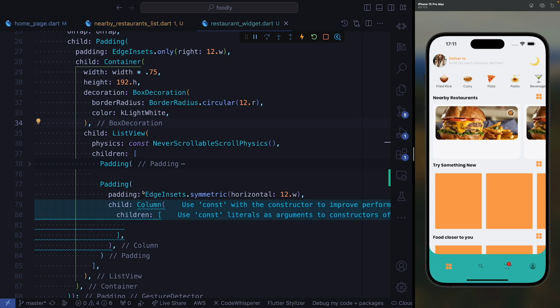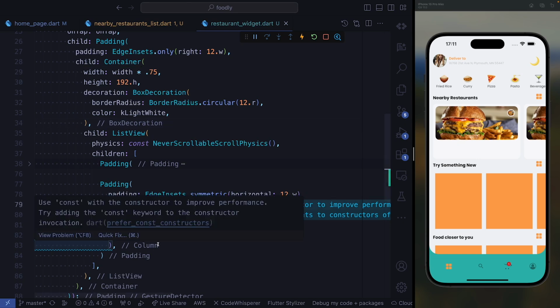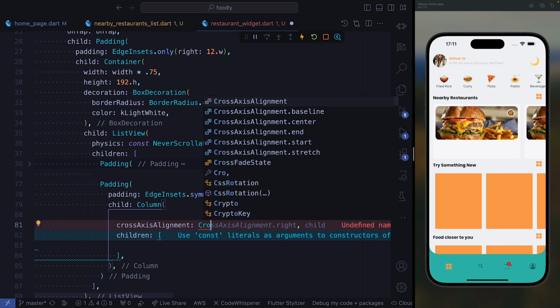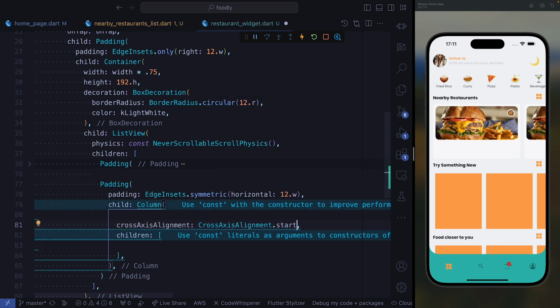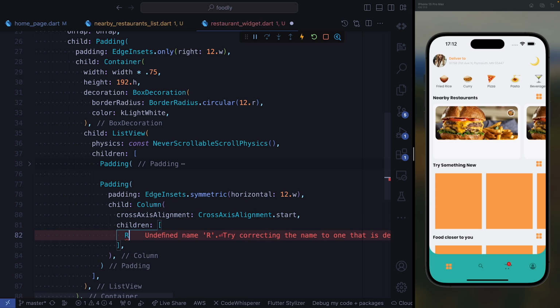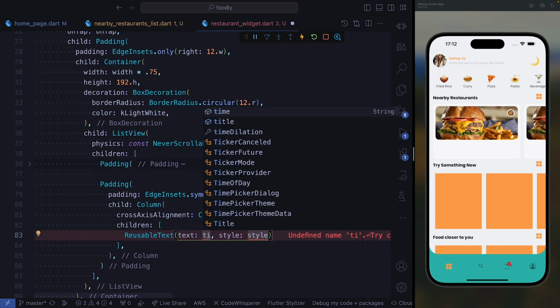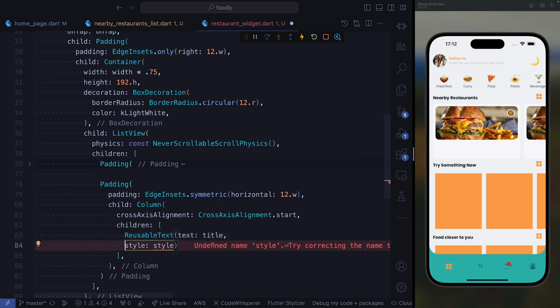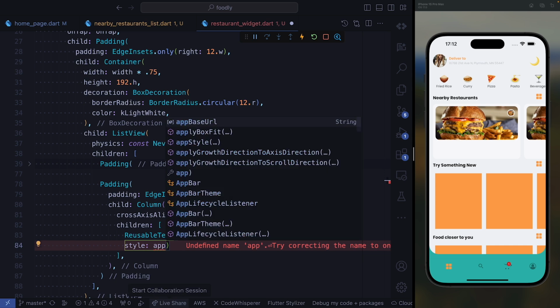What we're going to have inside of our column, we're going to have cross-axis alignment. So here we have to give it cross-axis alignment dot start. After that, we need to move on to our children. So our first child is going to be a ReusableText Widget, since we need to display our title. So here we need to just pass the title. After passing the title, we need to provide the style of that title. We need to map this to our appStyle.